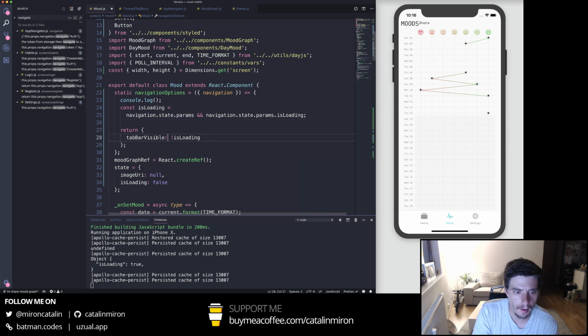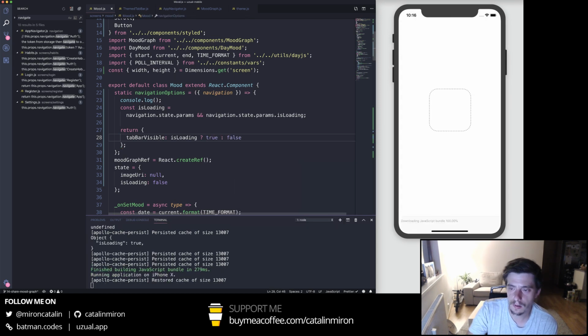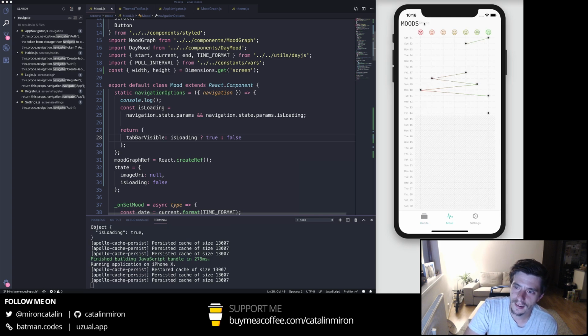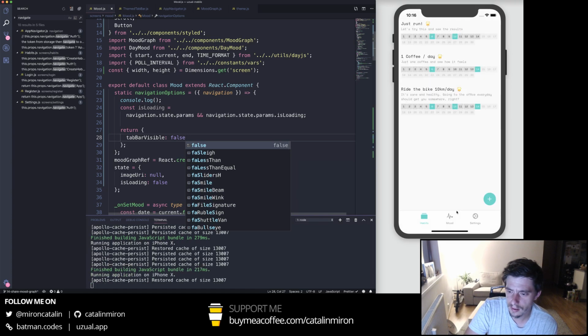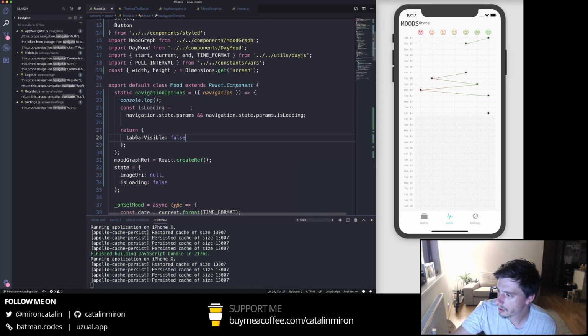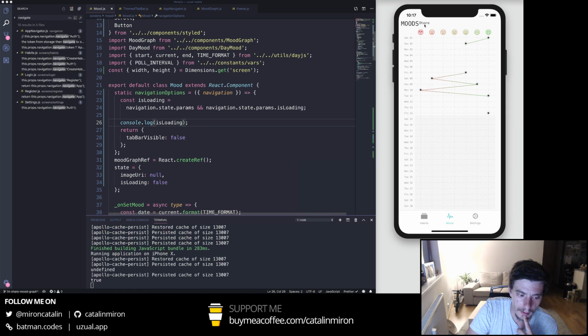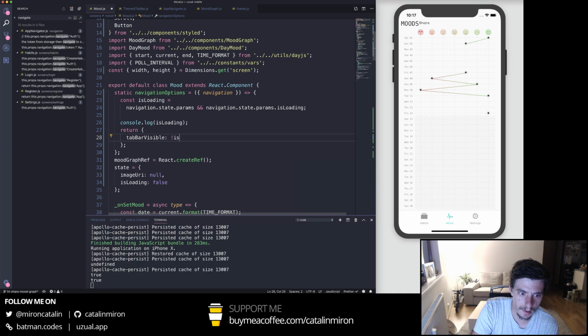Actually, I'll do it like this, because it might be undefined, right? I'm just lazy. And do here actually false. Let's see. I mean, it's not working, man. Nah. How it was? Yeah, but this is not working. Here's a static. It's isLoading. Tab bar visible. Is visible. And it's not loading.